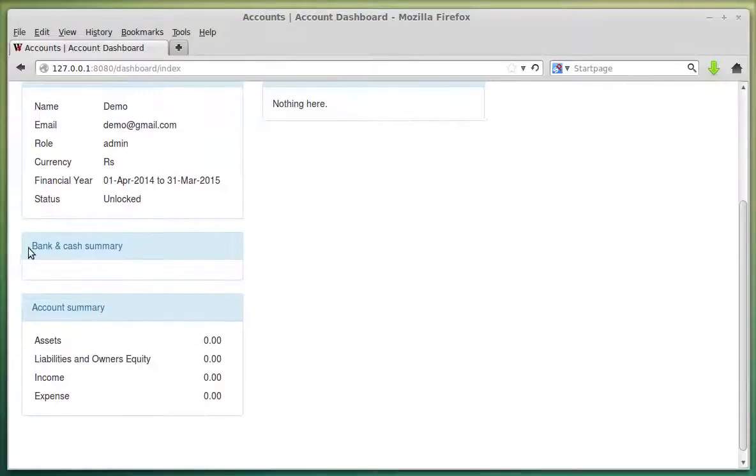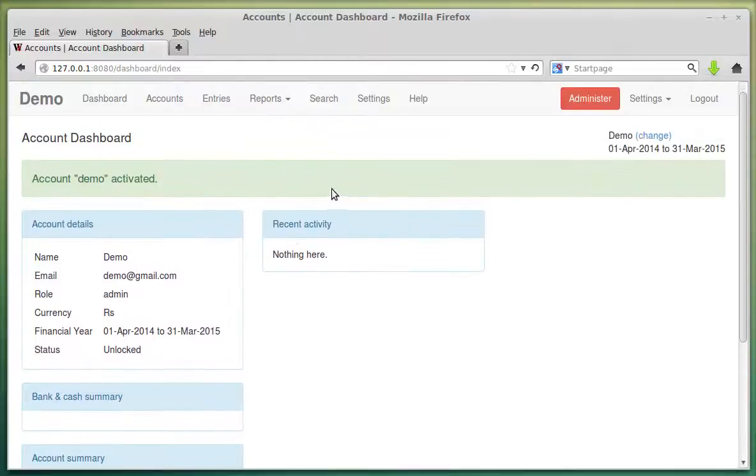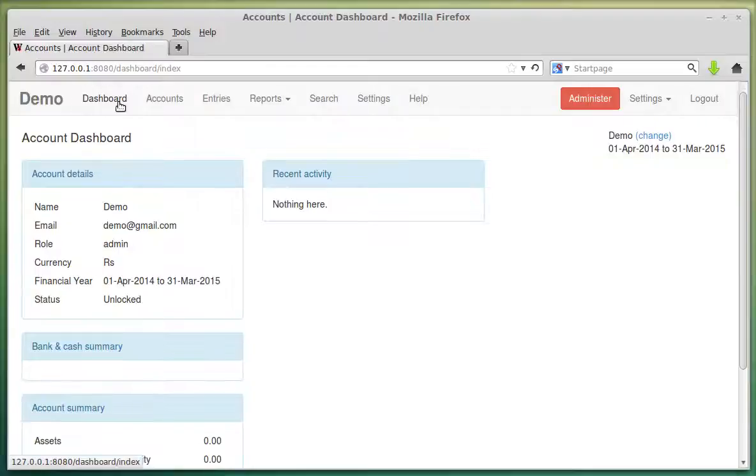If you have any bank or cash account, it will show the summary over here, and this will show you the basic summary of your main accounts. And this is the log area. You can click on the dashboard from here also. You can see the same page over here.